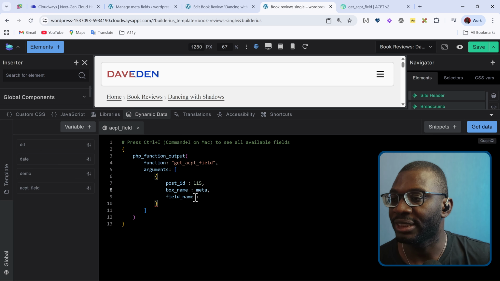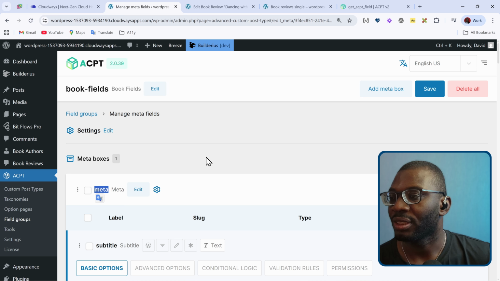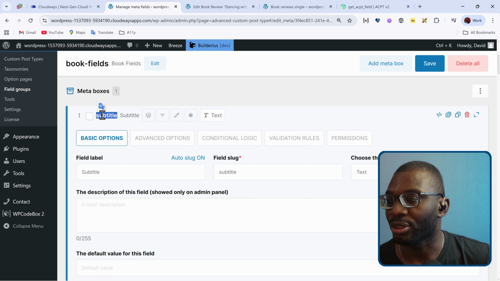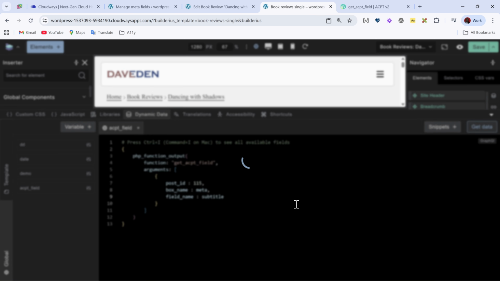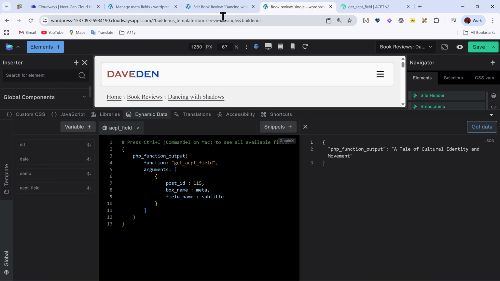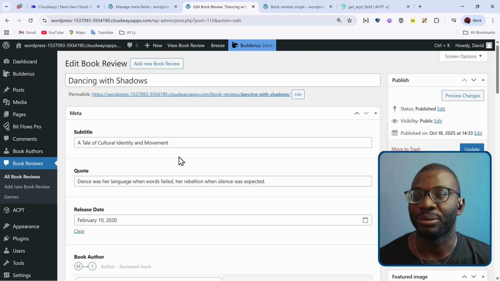The final thing is the field name. So let's go back into ACPT, and we search for our subtitle, and the field name is just called subtitle. And I'll paste it. Now let's go ahead and say get data. The output is a tale of cultural identity and movement. If we go and test it out, we can see that it corresponds. So that's how you can return a single value, and you can use that value anywhere within Builderius.